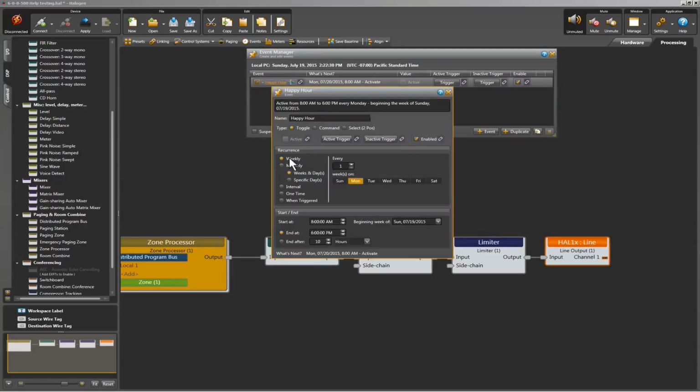Down here under recurrence, we can hit weekly, and that's already set that way, so that's the default too. We'll accept the every single week, but we need to change the days of the week to Monday, Tuesday, Wednesday, Thursday, Friday, each weekday, and we'll skip Saturday and Sunday.